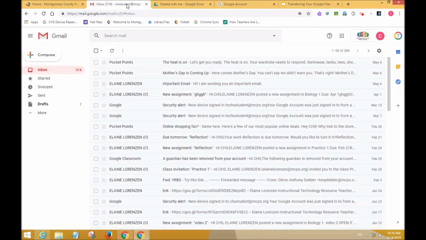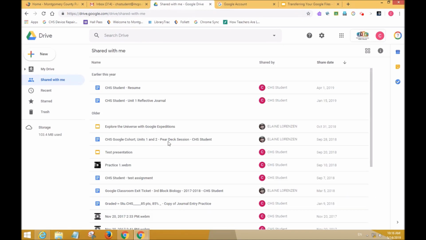Since it's an educational domain, your school email has unlimited storage, but a personal Gmail account is limited to 15 gigabytes. So, it's a good idea to delete unwanted files before you begin the transfer process in both your Drive and your email. Also, if you have files that are owned by other people that are shared with you and you'd like to keep them, be sure to make a copy before you begin the transfer process. If you don't have a personal Gmail account, be sure to create one at gmail.com before you begin.